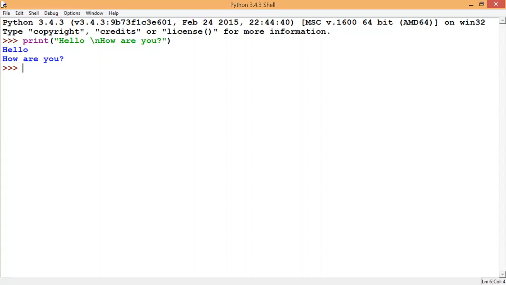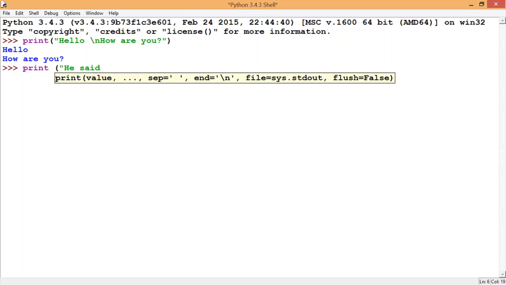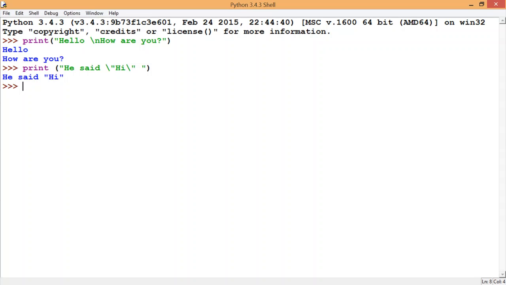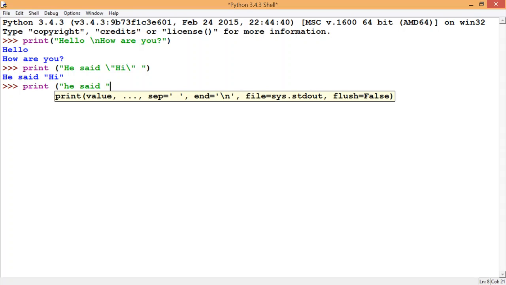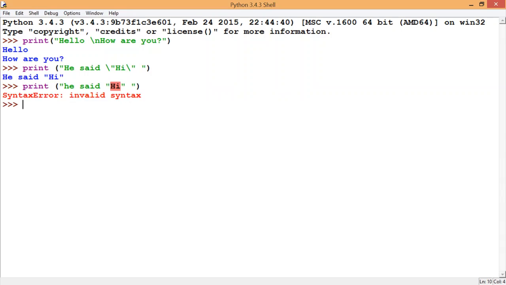Also, let's imagine that I want to print something like he said "hi". The problem with hi, which is enclosed in double quotes itself, is that if I put double quotes, it would be mistaken. So what I have to do is escape the double quotations by putting a backslash before each. Just to show you what will happen if I don't put the backslashes, here is exactly the same quotations, and when I run this, I will get invalid syntax because Python thinks that when you close the double quotation after he said, then there is a variable called hi, and there is no comma separating that variable, and that's why you get a syntax error.